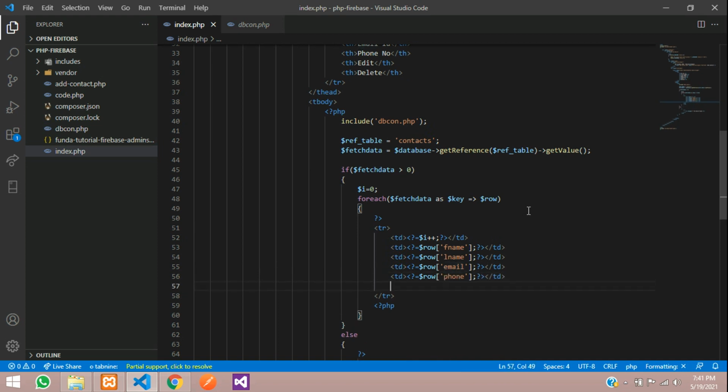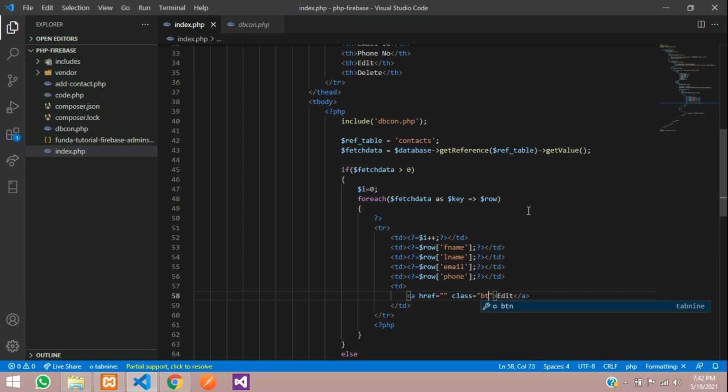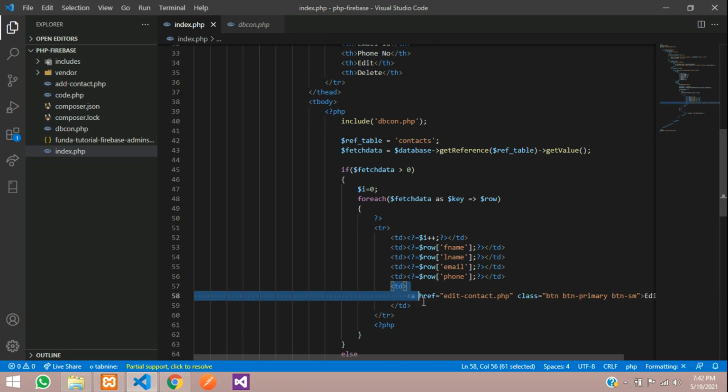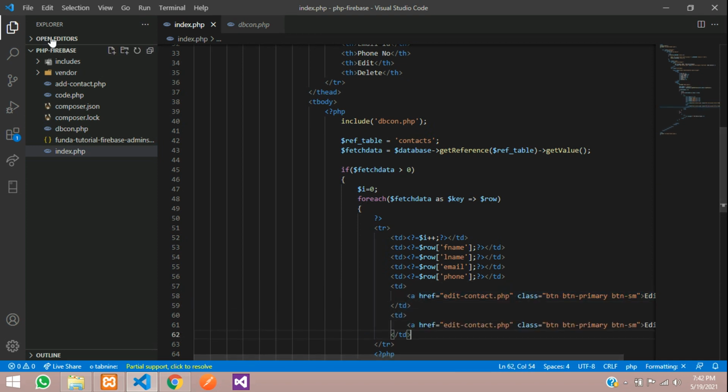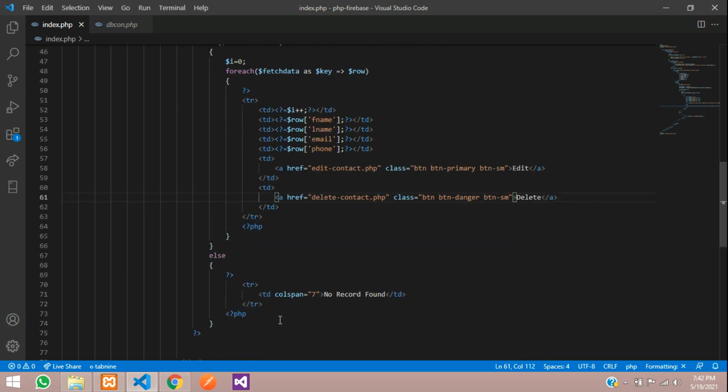As simple. And then two buttons to edit and delete the records. Edit: let me design this button with the Bootstrap class, btn btn-primary btn-sm small. This will go to edit-contact.php. As simple. Let's save, and let's copy this and paste it for delete. Let me just minimize this. This will be delete-contact.php, as btn-danger, and this will be Delete. Save, and now let's see the output, guys.